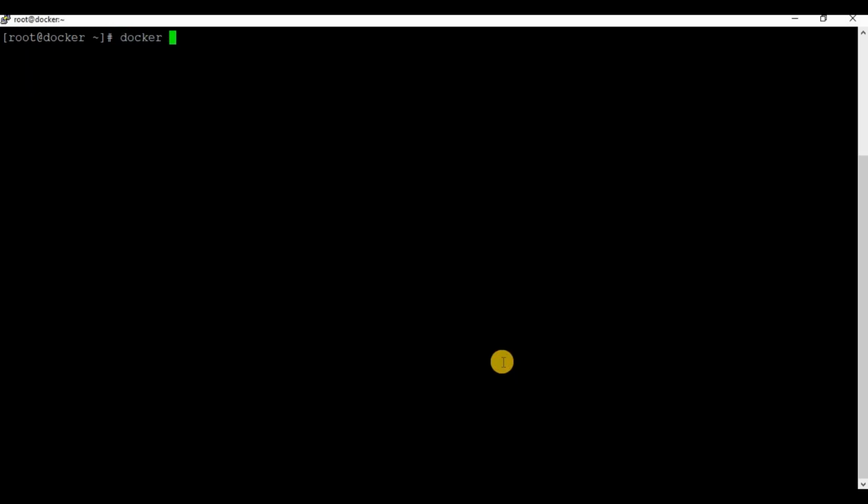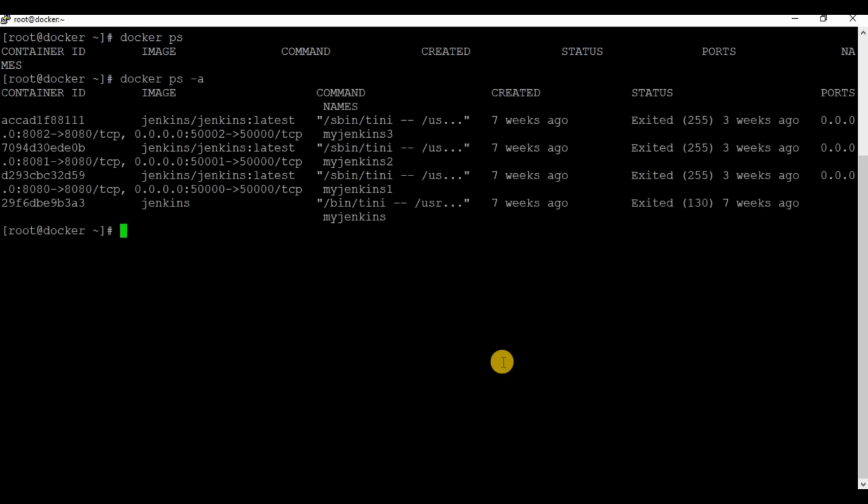Let's start with checking the containers running. Use docker ps for listing running containers and docker ps -a for listing all containers. We will remove the containers and create new containers for this tutorial. If you want to know about basic Docker commands, please check my tutorial on my channel.